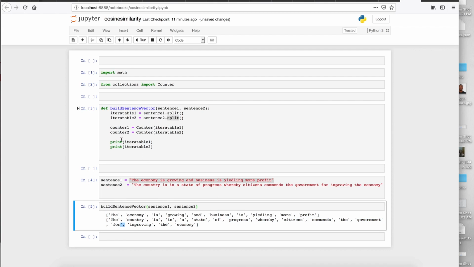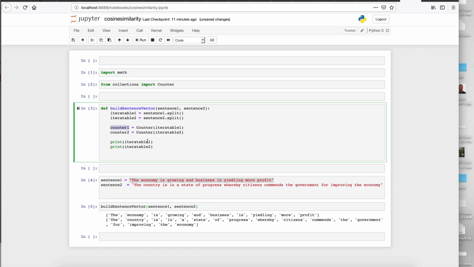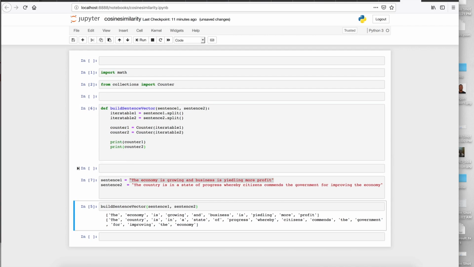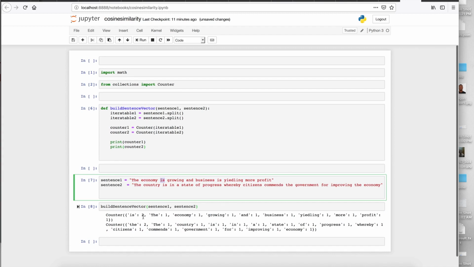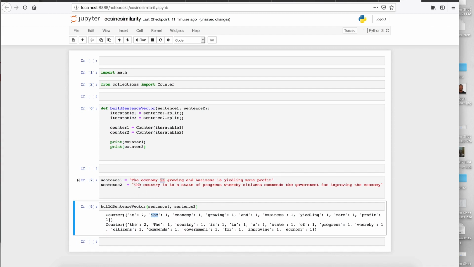Now let's move on. Let's print the content of counter 1 and counter 2. So we'll see how we are making progress. Run, no error. I'm going to run this. We are cool. I'm going to run these functions also. So as you can see, "is" appeared twice in the first sentence, "the" appears once, economy appears once, growing appears once, and others. The same thing applies to sentence 2.